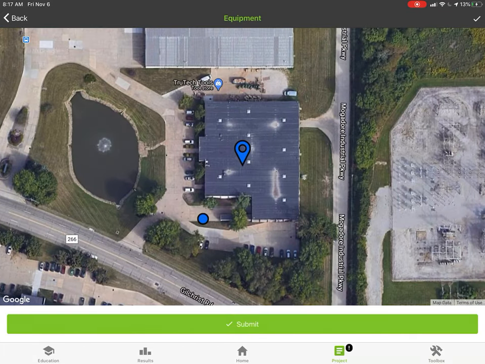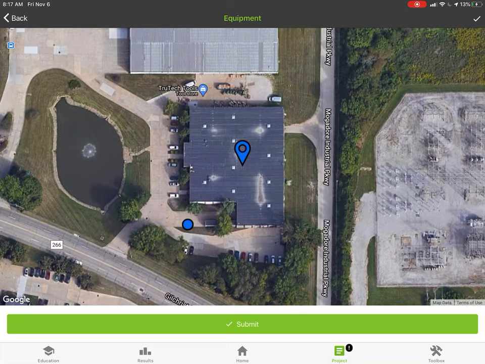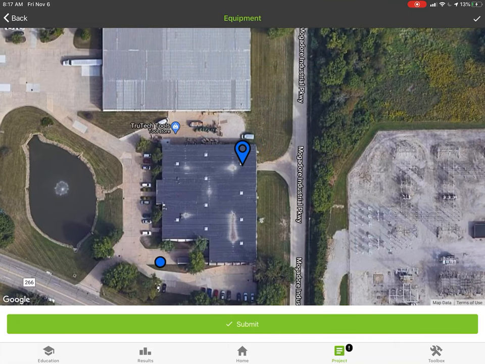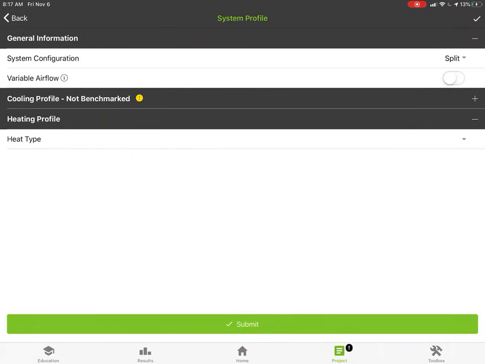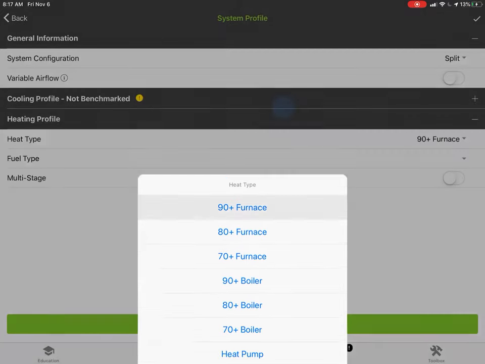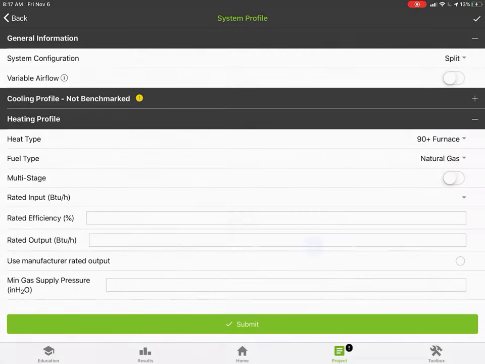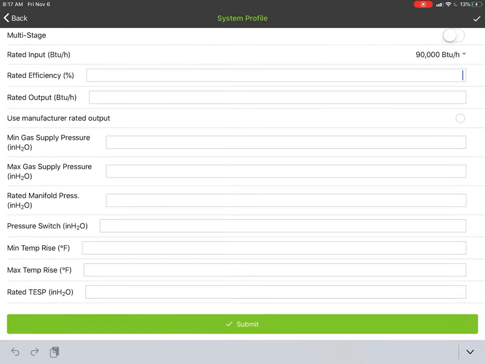So we're going to go ahead and just geotag the location. This is where we want to pick the location of the equipment. We'll hit submit. The profile is really important. You want to follow this workflow in order because what's happening here when we select our appliance, our fuel type, and then our rated input, is we are setting up all the targets.